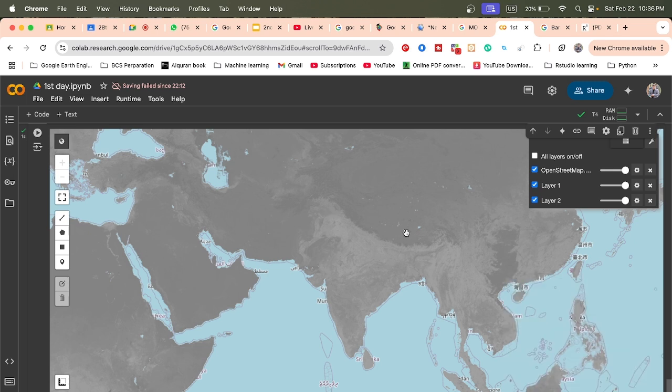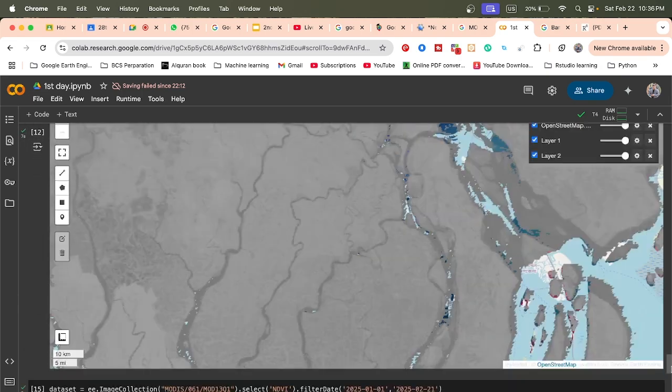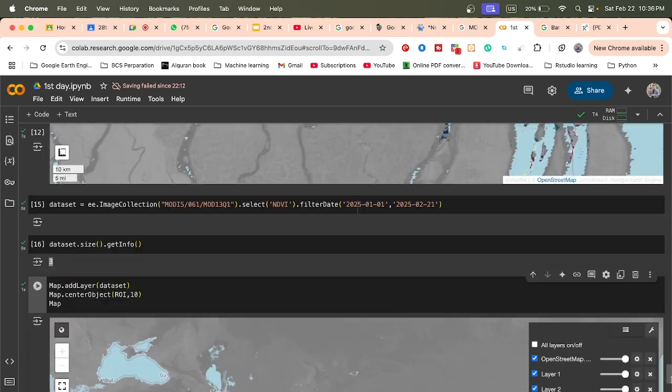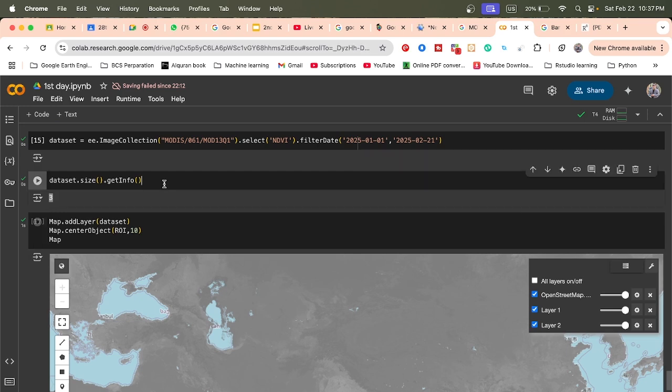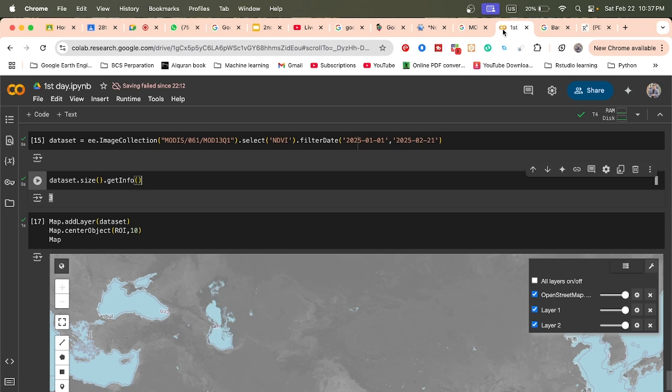If you also want to add visualization, let's add the visualization so it looks better. For the visualization, if you check the data set, they already provide some color codes. I copy this and paste it here.